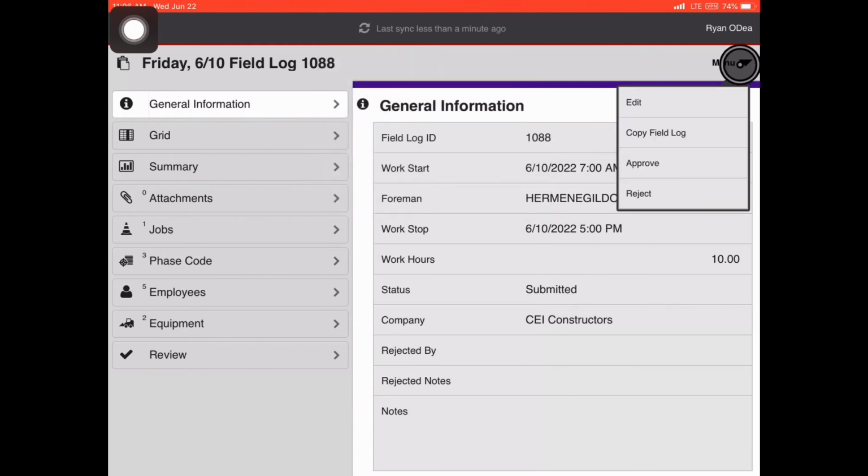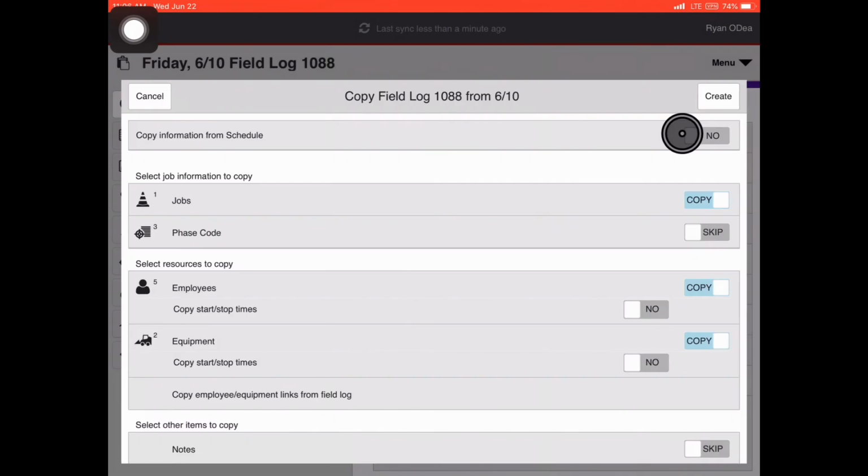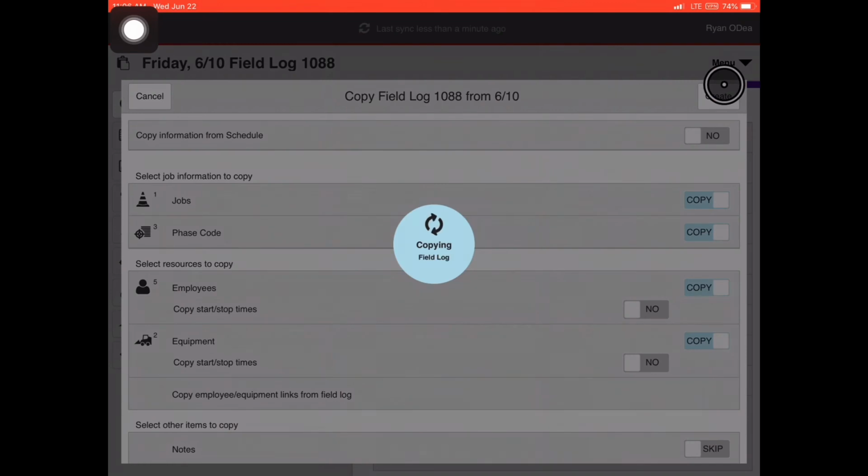copy the field log. You can copy your field log for the next day of work, or you can create a new blank field log. You can copy over anything you want, job, phase codes, employees, equipment. In this one, we copied over the job, the phases, the equipment.